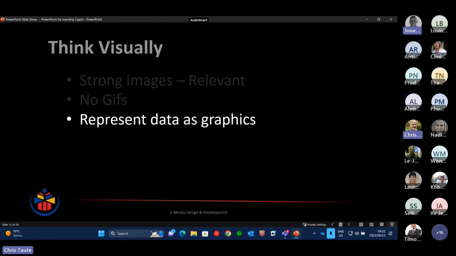If you use any data, use graphics to represent data. I also have an example at the end of the slideshow on what I mean with using data, representing it in graphic form rather than text form. 16:9.